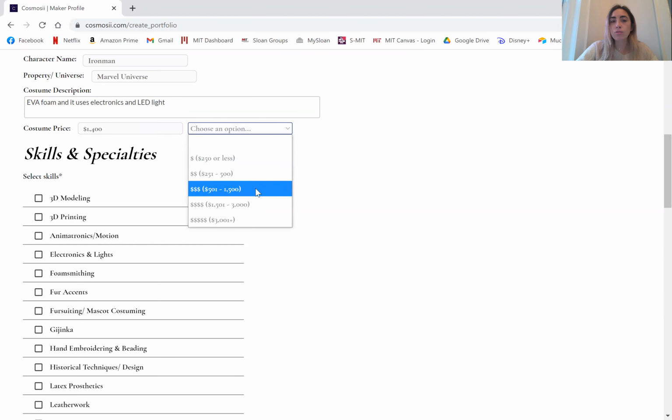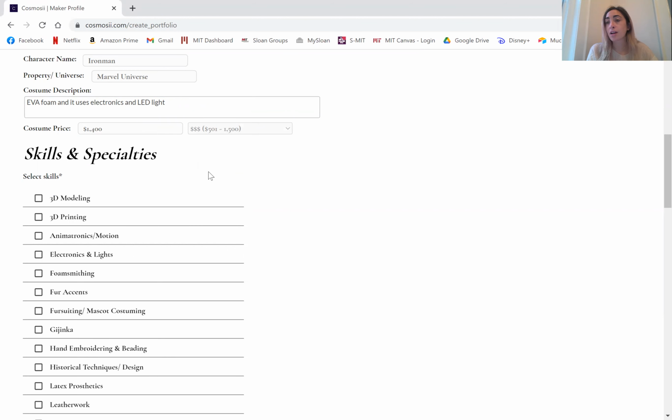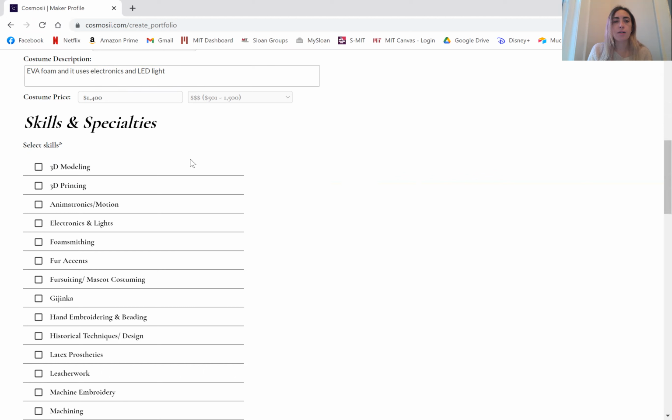And then in here, what you do is you select the range that it falls between. This is the number here that customers are going to see. This we're collecting because we are trying to make some models to help new makers understand pricing. So hopefully with more and more information that people can provide, we can give a lot of value back to the community.